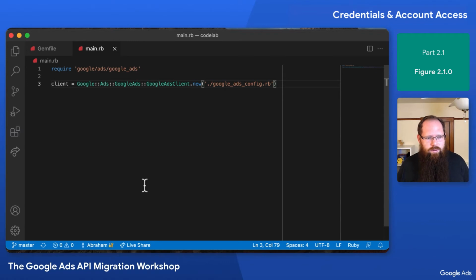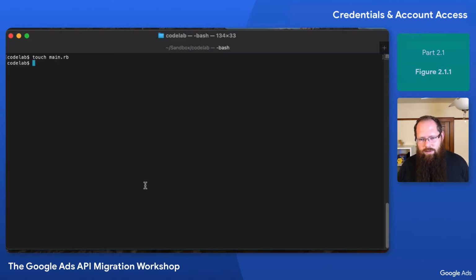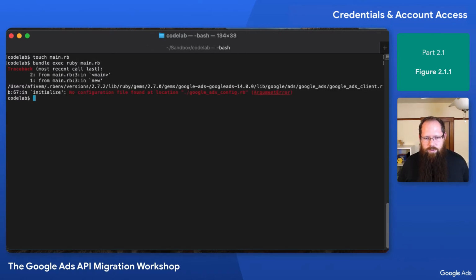So with those basic couple of lines in the script, if we execute it using bundle exec, this is essentially how we can execute this script in Ruby and make sure that we specify it uses the dependency versions that we asked for in the gem file. So when we run this, we'll see that there's an error, no configuration file at location, which is totally what we expect because we haven't created that file yet.